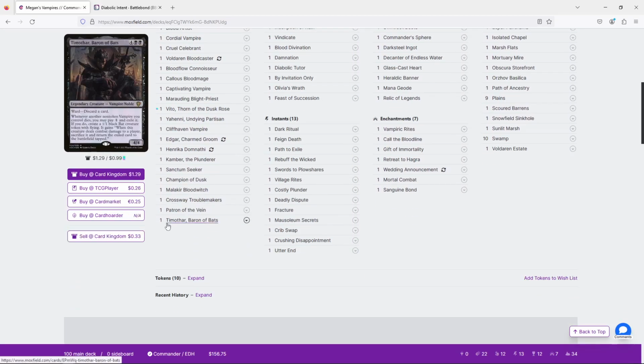All right, let's look at our creatures. Our creatures are tricky because we don't want to cut too many of our high mana creatures, because the fun of a vampire deck is to cast big vampires. However, I will note that not all our vampires are of the same strength, so we should be a little critical. Timothar, having a fantastic name and really cool art, is unfortunately way too much mana for what he does.